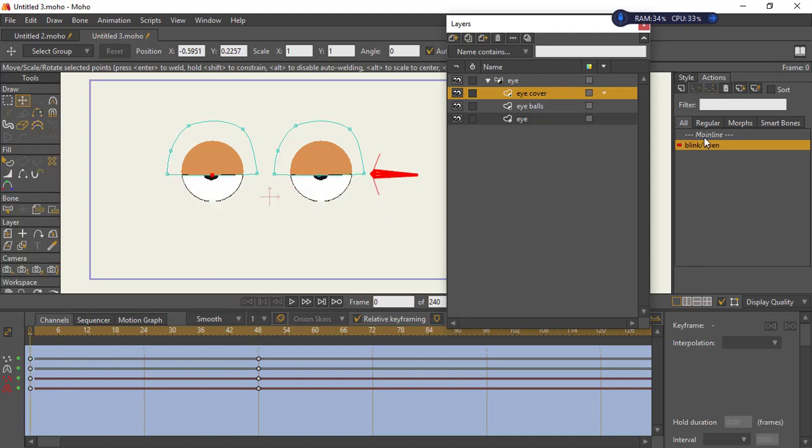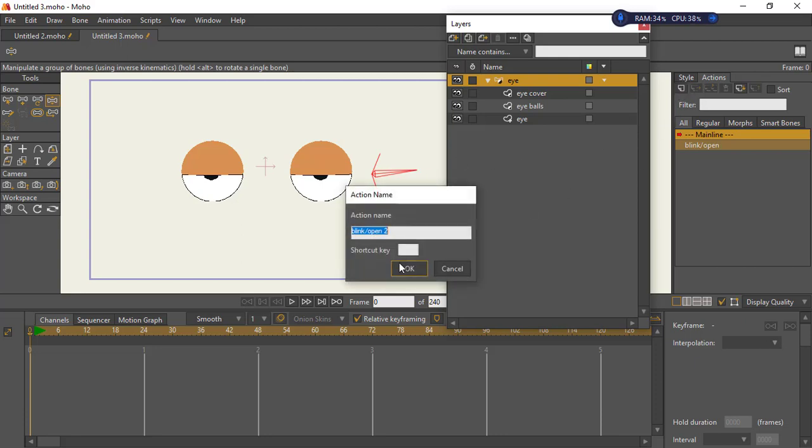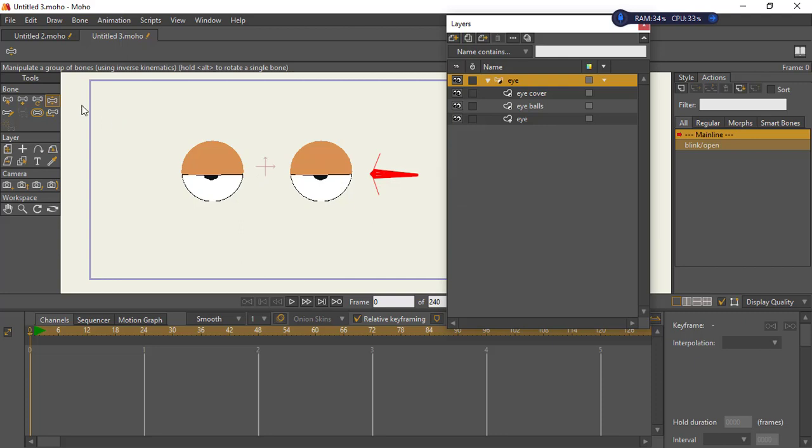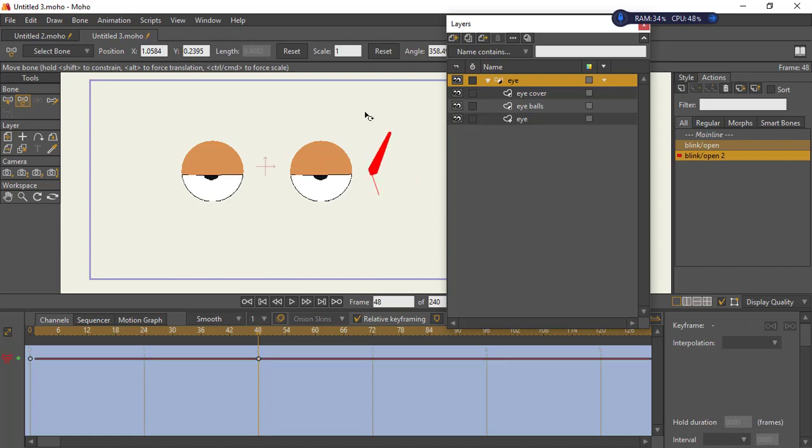Then I go back to my main line, double click on my main line, then I go back to the main eyes. So when we test this out, you can see it's working perfectly well. All right, so the next thing for me to do is go back to my actions and click, making sure the bone is highlighted. You would see it will say blink /open 2. Then I hit OK. Then I'll go back to that same 48 on my timeline where I have my new action. Then I'll click up.